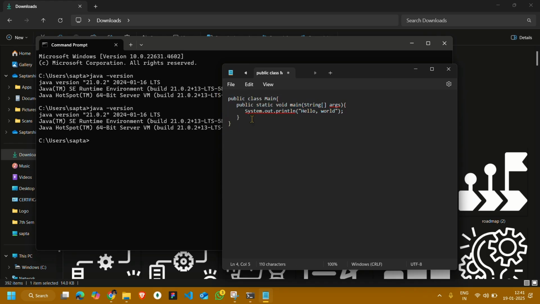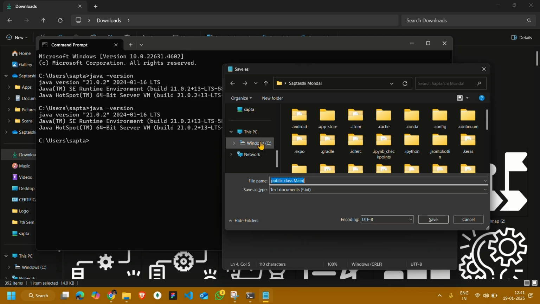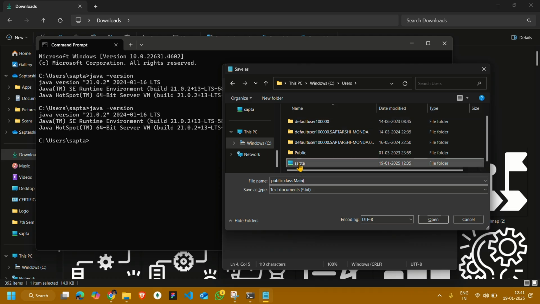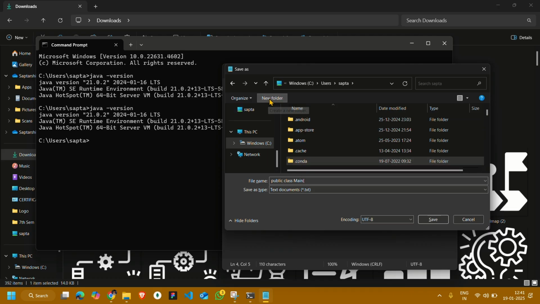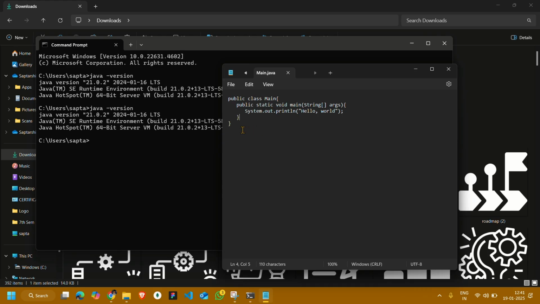Now save the program, Ctrl S, and choose the path. First click Windows C, then Users, then your username, and here create a new folder and name the folder as Java. Click enter. And inside this Java folder save the Java program and check the name of the program. You have to write the name as Main.java. Okay, then save. Okay, our Java program is ready.